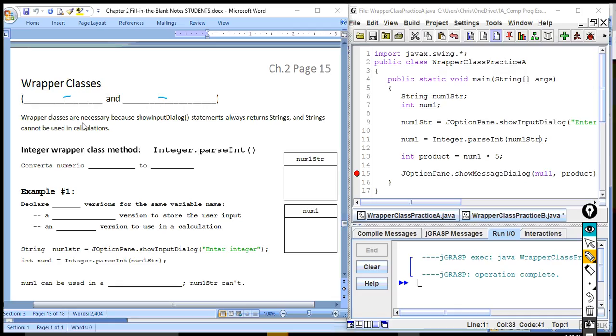Wrapper classes are necessary because the showInputDialog method statements always return strings, and strings cannot be used in calculations. This is something you need to know and understand. That's the reason why we need wrapper classes.